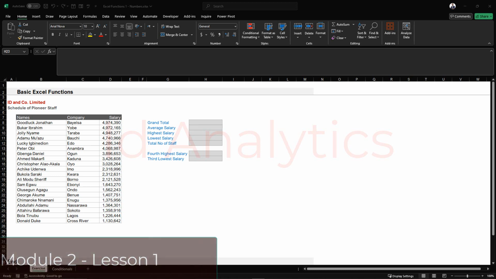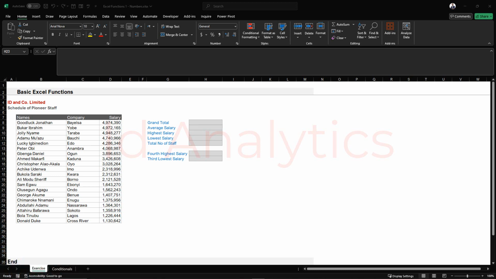Welcome to Module 2 of the course. Here, the focus will be on functions in Excel. Excel, being a spreadsheet application, has a number of functions, maybe about 500 functions or more as at the time of recording this course.